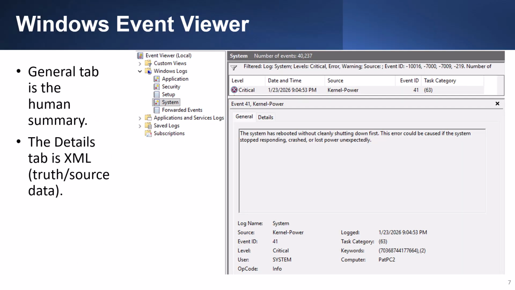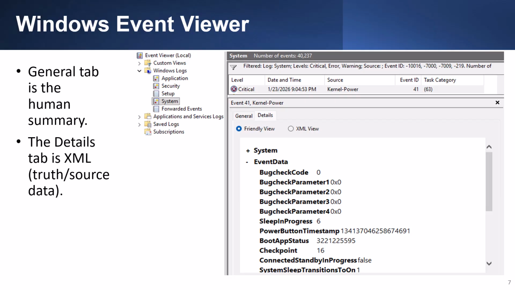The General tab is the human summary. The Details tab is XML, truth, and source data.